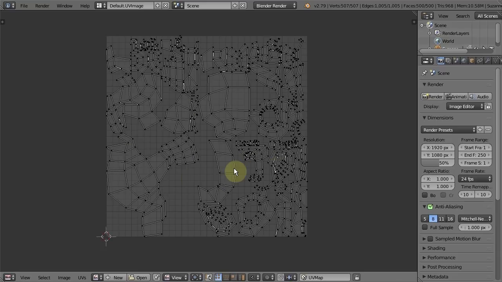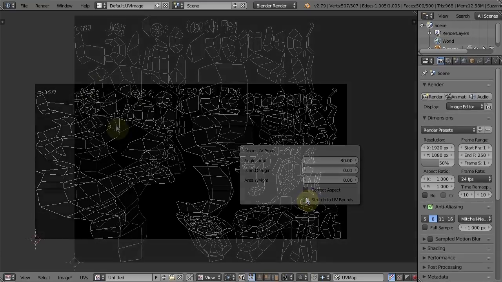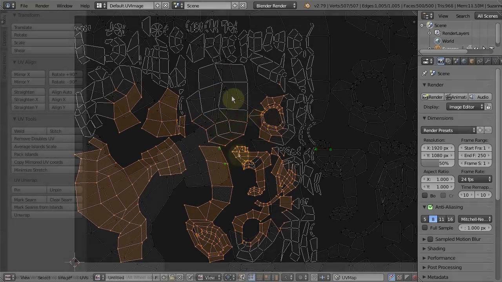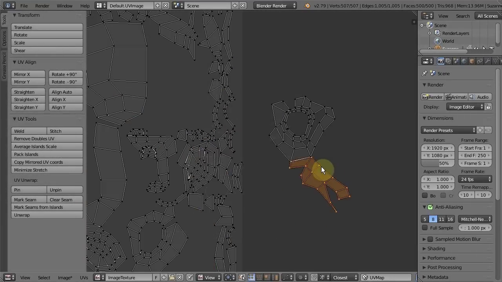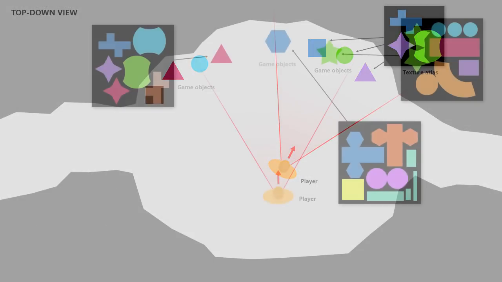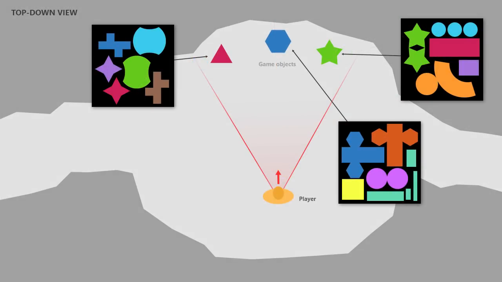Next, we will cover the Smart UV project method and different advanced techniques of creating UV selection. Learn how to stitch and weld UV elements. Learn about Texture Atlas and the correct strategy to use it in games.